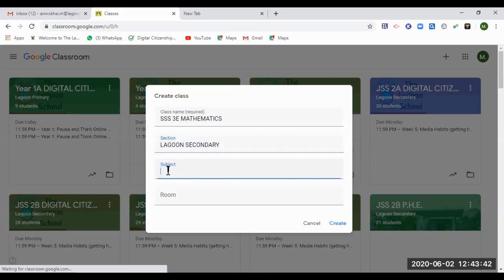And then to the subject, I'll go ahead and repeat that I am doing mathematics. You can decide to spell in full, or you decide to just write math. For the room, I'll write the name of the class again, which is SS3E. And then I'm done with the class. So here, I can hit create button.